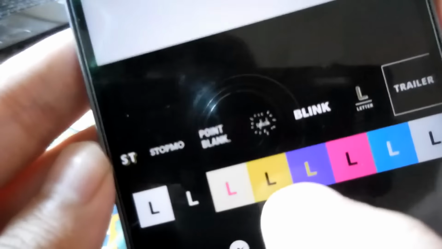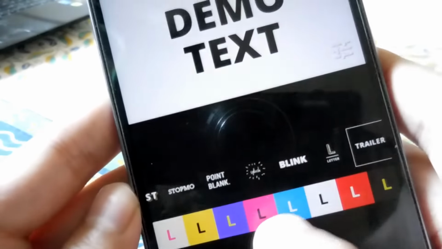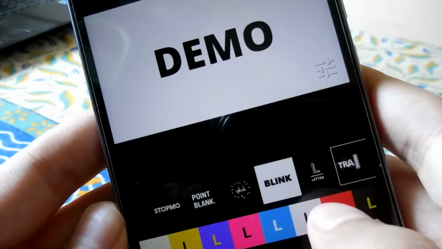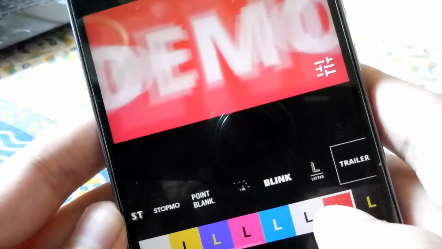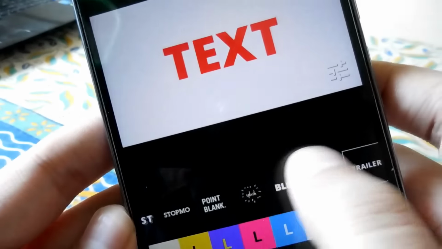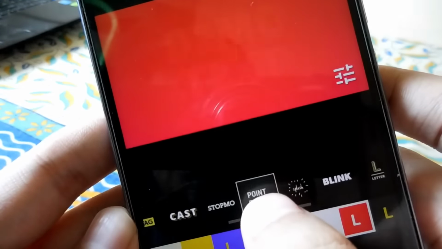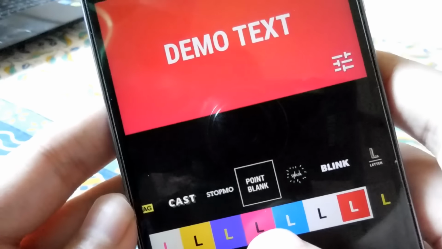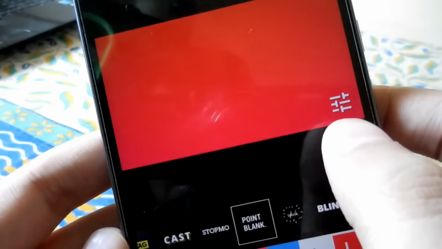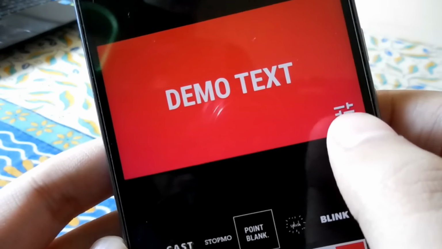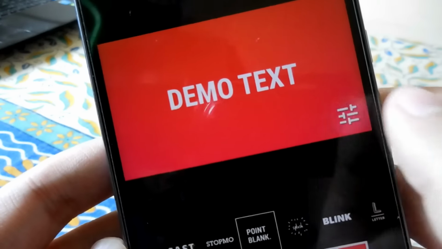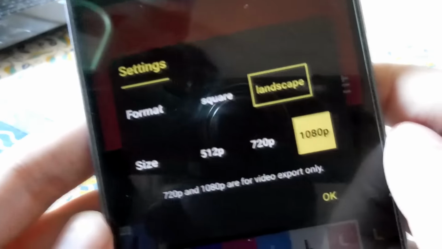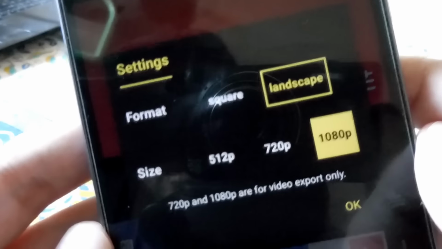And just below that, you can also choose the color for your text. So right now it's in black and white. If you choose the red color, it will be shown in red. So the best part about this application is you can just create animated text with the help of your smartphone. After you create the animated text, you can head on over to the settings icon, and it will give you the options to download the animation.